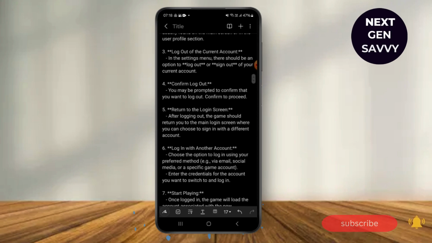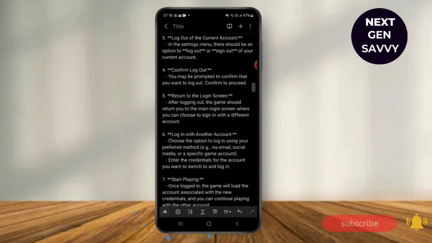Now log out of the current account. When you go to tap on the setting option and scroll down, you will see the option of logout. Now tap on the logout option and confirm your logout. After confirming, return to the login section.